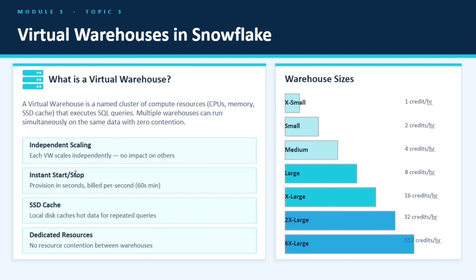Here are the virtual warehouse sizes: X-Small, Small, Medium, Large, X-Large, 2X-Large, up to 6X-Large. The cost depends on the warehouse size you select. For X-Small, it costs 1 credit per hour. For Small, 2 credits per hour, and for Medium, 4. It keeps increasing with size: Large 8, X-Large 16, 2X-Large 32, and 6X-Large is 512 credits per hour. It's very high.